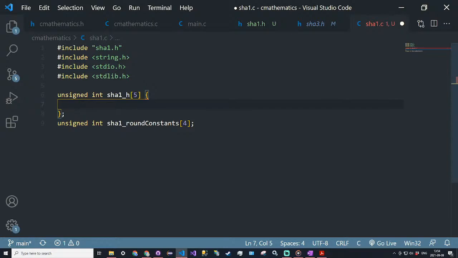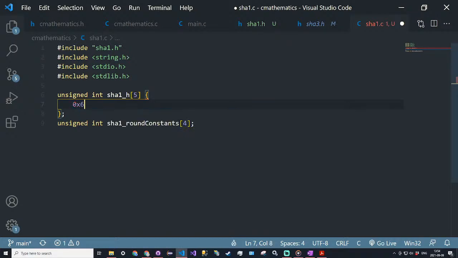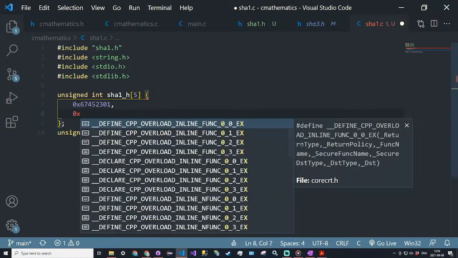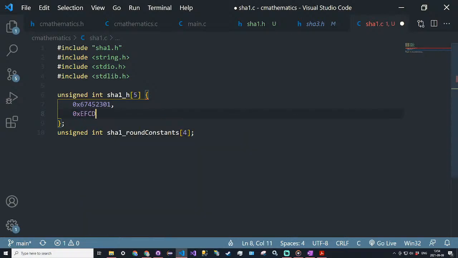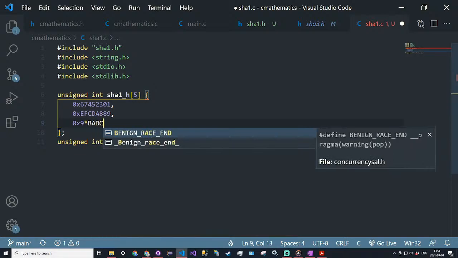So for h, it's going to be 0x, and the first value is 67452301, this is in hexadecimal. Value number 2 is 0xEFCDAB89. Then 0x98BADCFE.